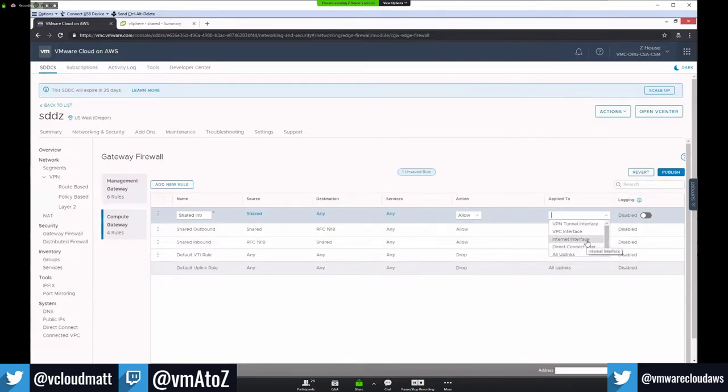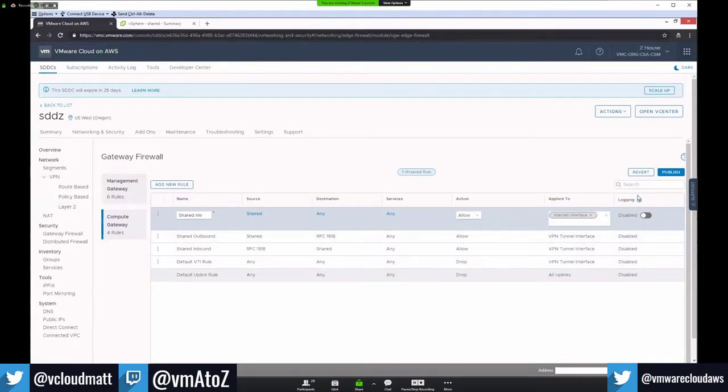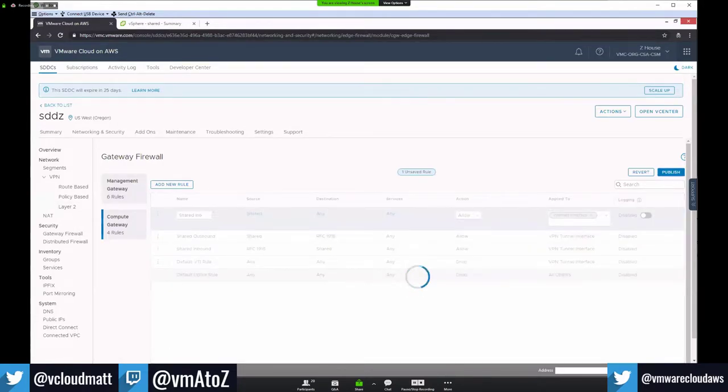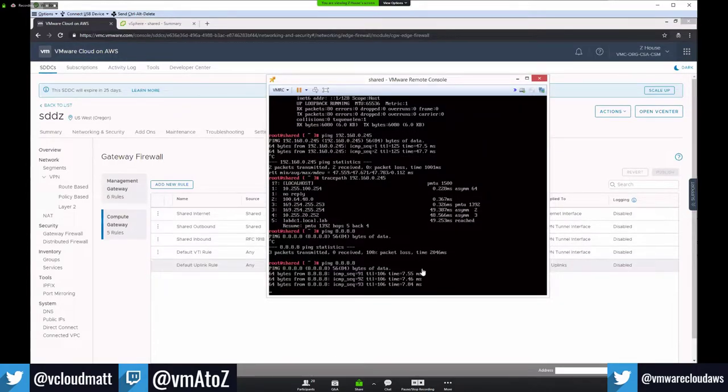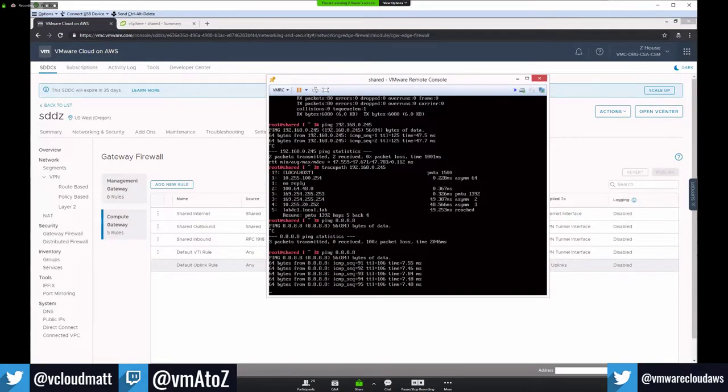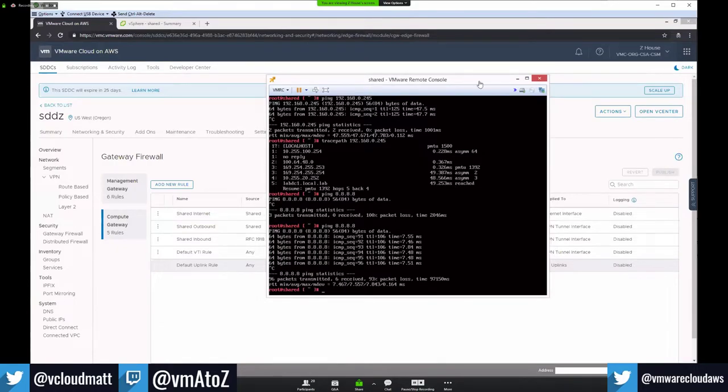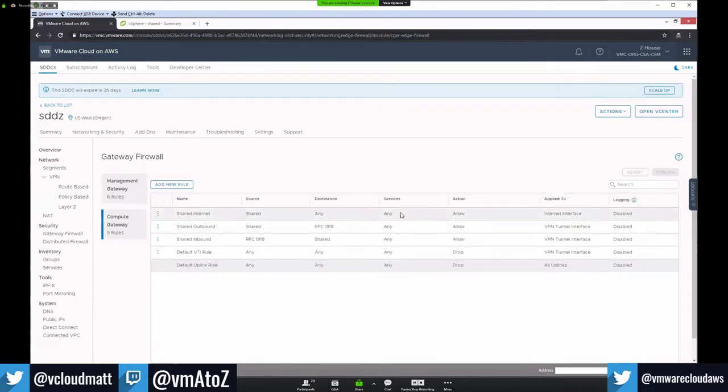So we can go ahead and specify internet facing, publish our rule, and we can now get to the internet. So this is the edge firewall. This is the same type of functionality that we had in V. A little bit more refined, we can specify the interfaces that it applies to. We have the grouping so we don't have to type in IP ranges.